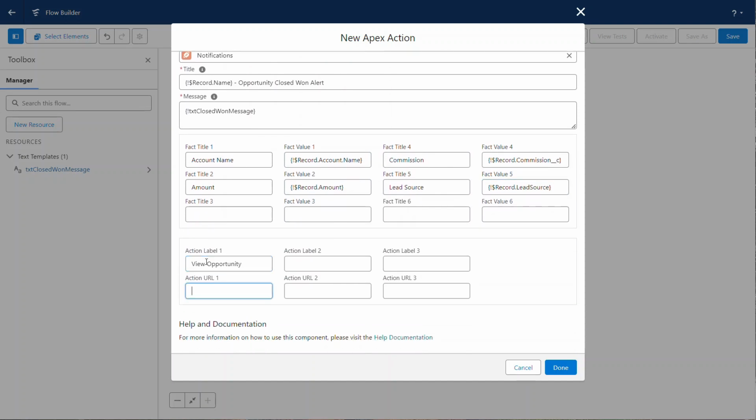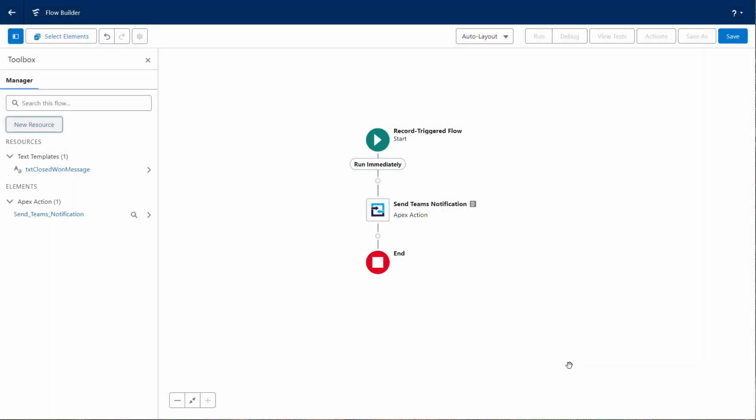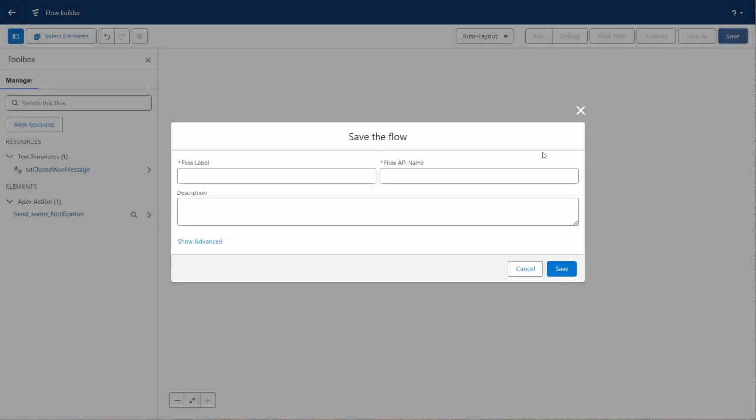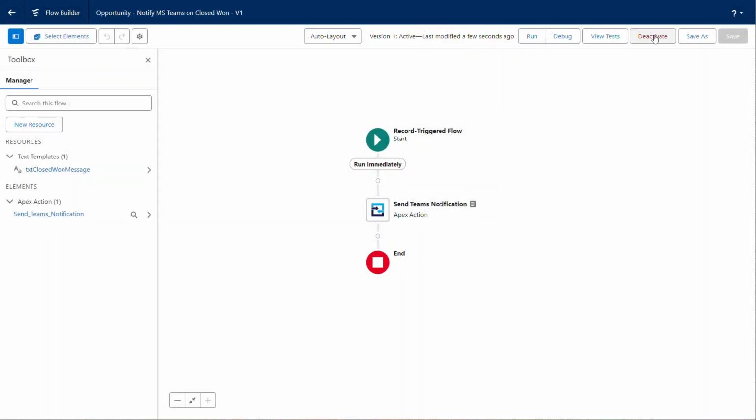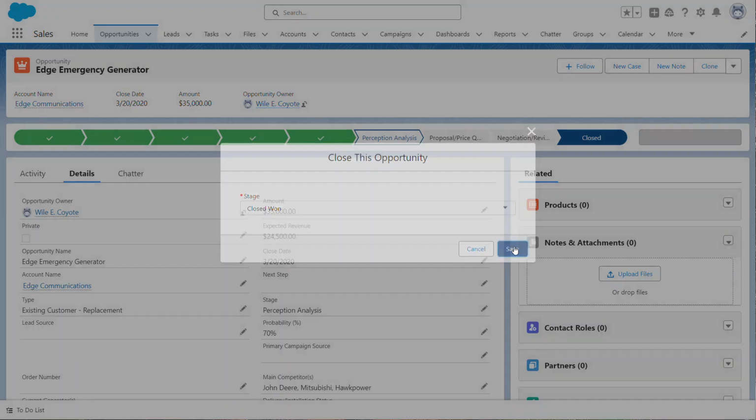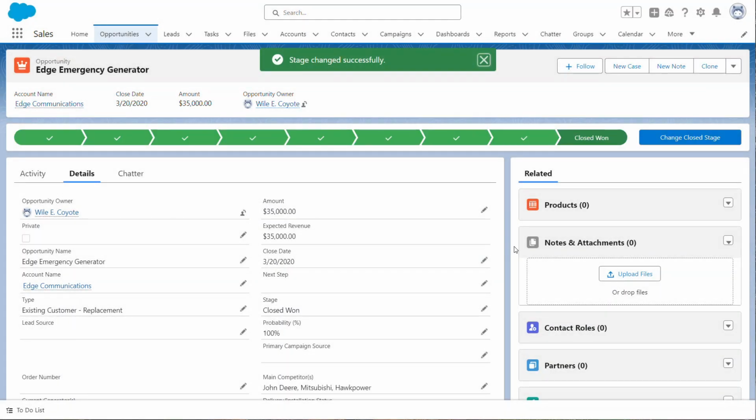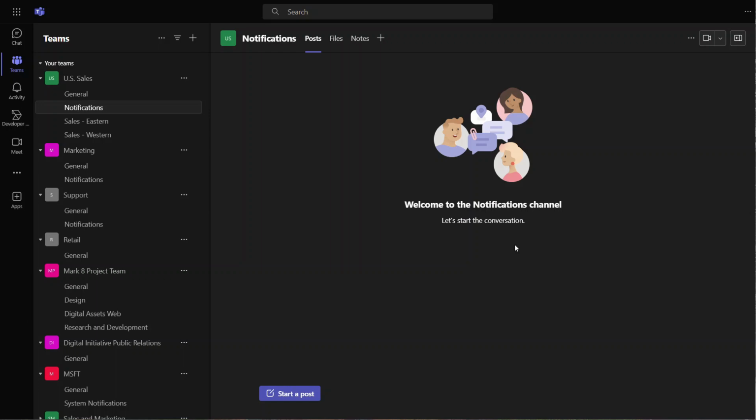Actions are link buttons that appear at the bottom of a notification, for example, taking the viewer straight to a Salesforce record. Save and activate the flow, and now it's time to see it in action. Closing this opportunity and marking it as closed won causes the flow to execute, sending the notification into Microsoft Teams.